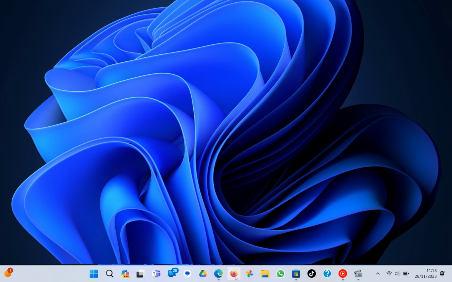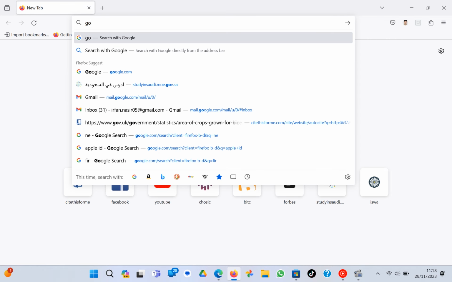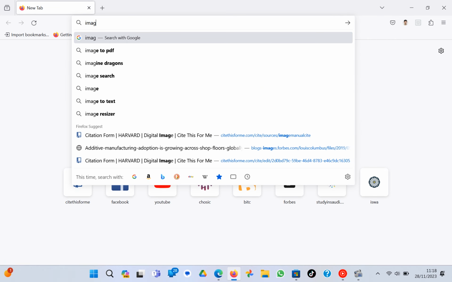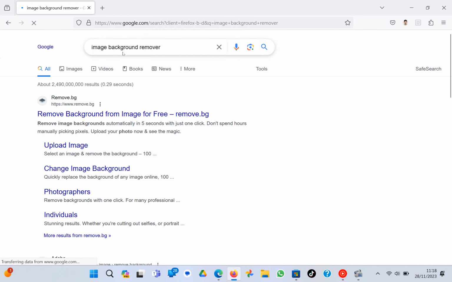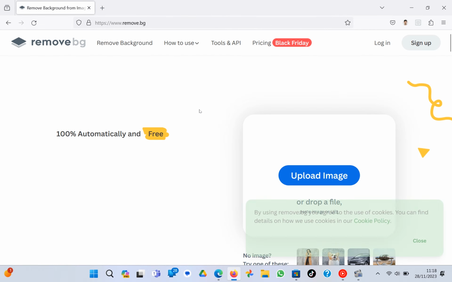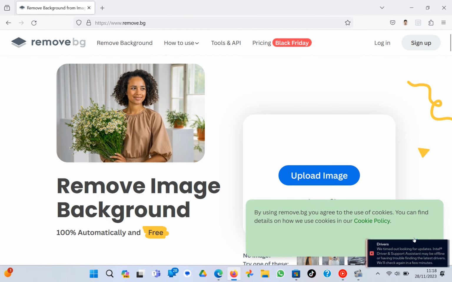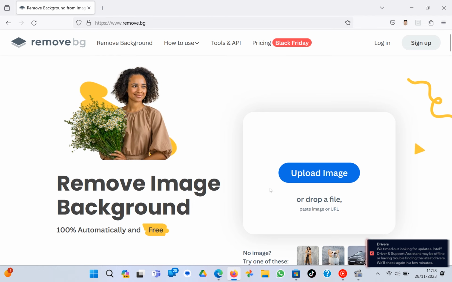What you have to just do is go to the browser and write image background remover. Now you have to click on the first link that you see over here. Now this is perfectly free. This website easily removes backgrounds from your images.